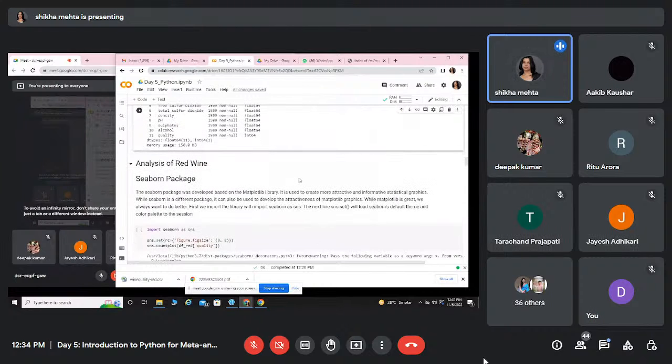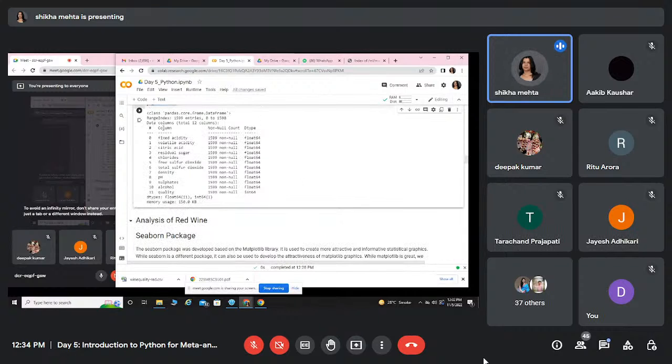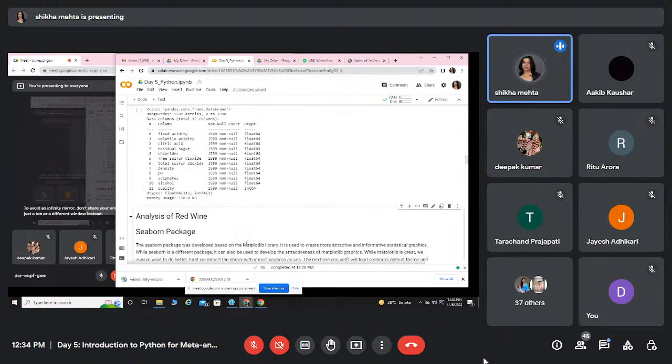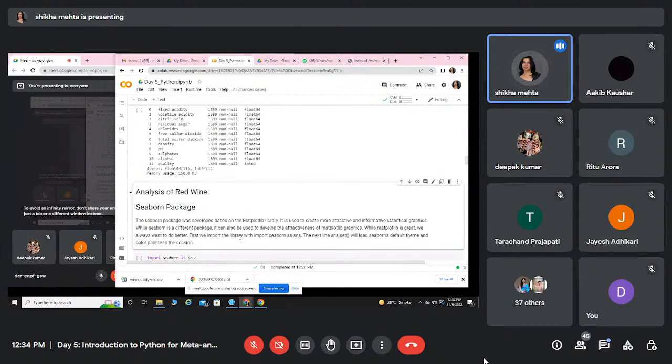Then let us say we want to analyze this particular data. Visualization is considered to be the best way to understand the data in an easy way rather than using these numbers. Although these numbers are very important, sometimes visualization is the most preferred way to understand the data, right?